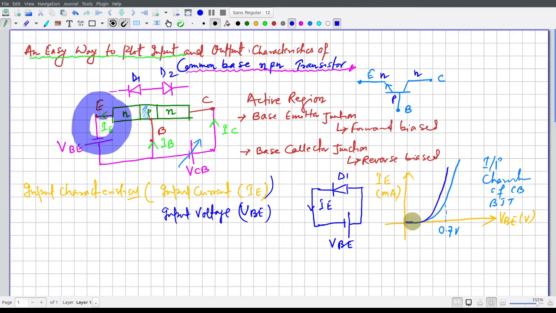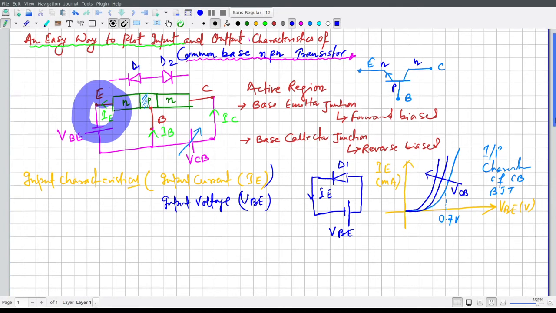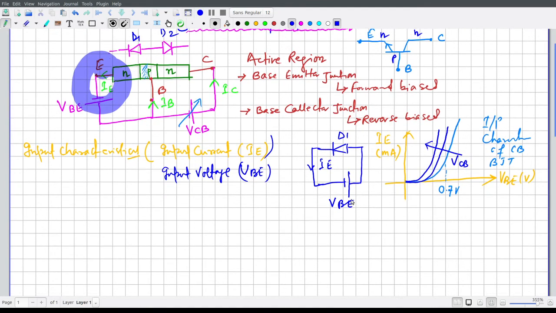Okay, I will try to cover the early voltage in the next video, but not today. I will try to cover the characteristics, how to plot. So this one is the input characteristics, which is easily done by using the concept of simple diode characteristics. Now for the output characteristics.